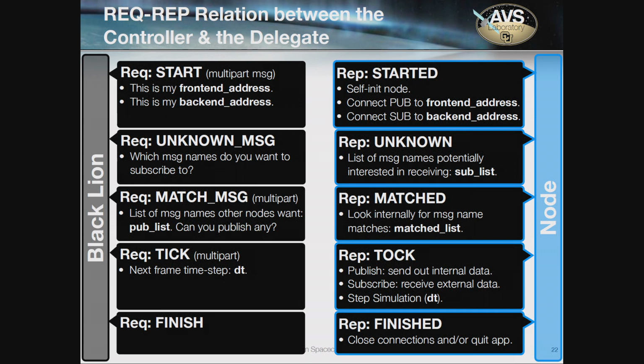It's important to say that some of these commands come in the form of multi-part messages containing more data with them. So the first request is a start message, which is multi-part, and it also contains the address of the controller's front end and the address of the controller's back end. When the node receives the start request, essentially it self-inits itself. It connects the PAP socket to the given front-end address and the sub socket to the given back-end address.